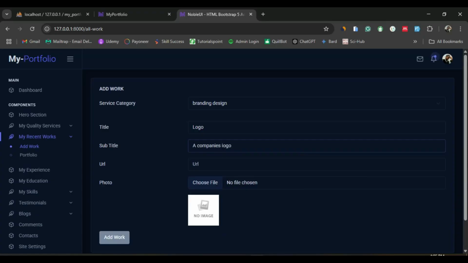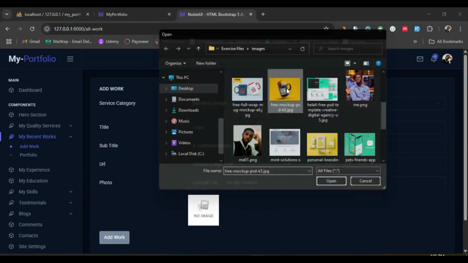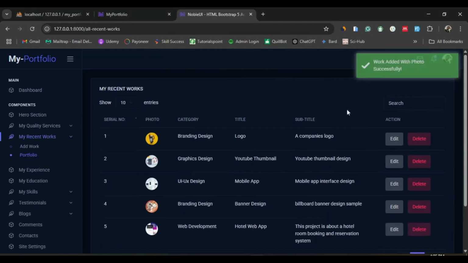logo. All right, and the URL, let's say company.logo.com, something like this. And we're going to select an image. Let's actually add this image right here, and we're going to say add work. And as you can see, perfect, work added with photo successfully.